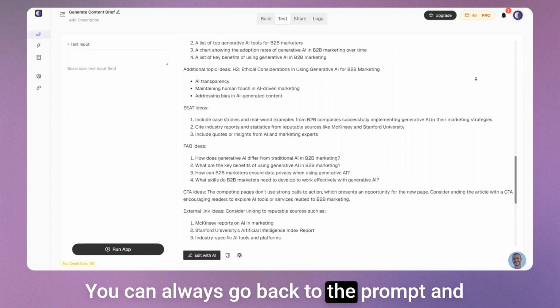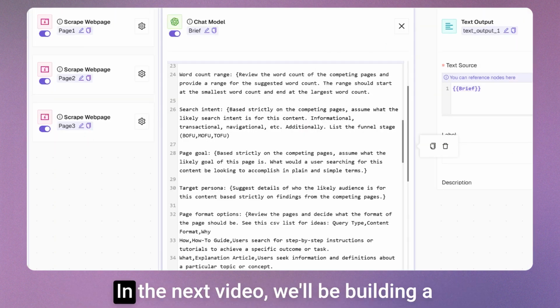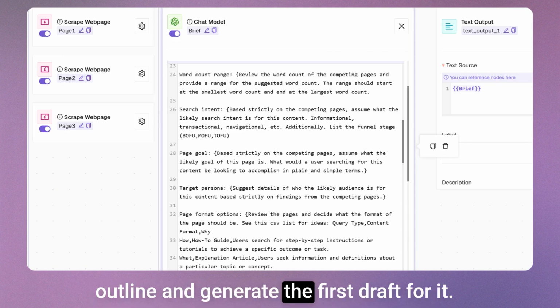You can always go back to the prompt and adjust it to include or exclude certain sections. In the next video, we'll be building a content generator that will take this outline and generate the first draft for it.